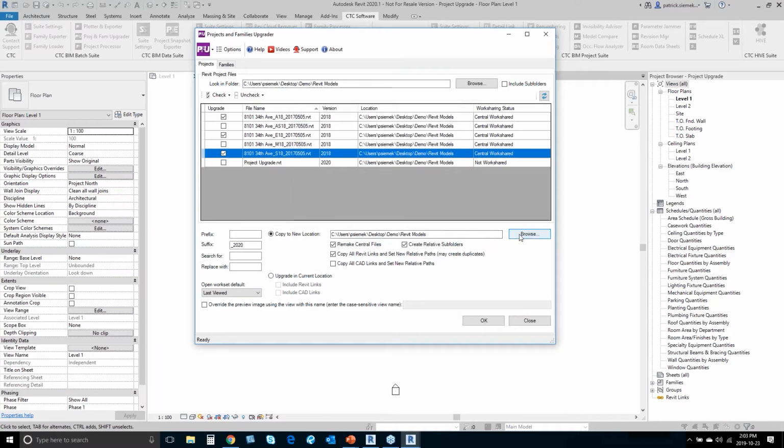So we could have those going there. Maybe I could even create that. So when you are upgrading your files, here you have more options underneath. It will remake a central file. So again, when it starts upgrading, it will create a new central file to that specific location as selected in the browse option. It will create those folders based off of your project files that you are exporting to.